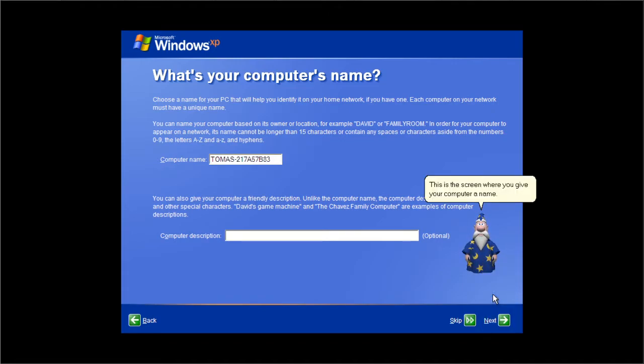This is the screen where you give your computer a name. This name identifies your computer to other users, if this computer is connected to other computers in a network.